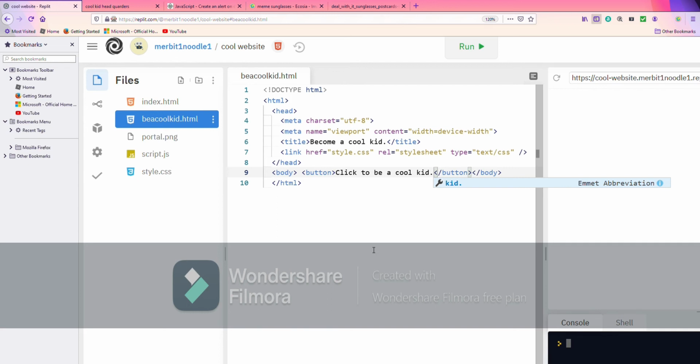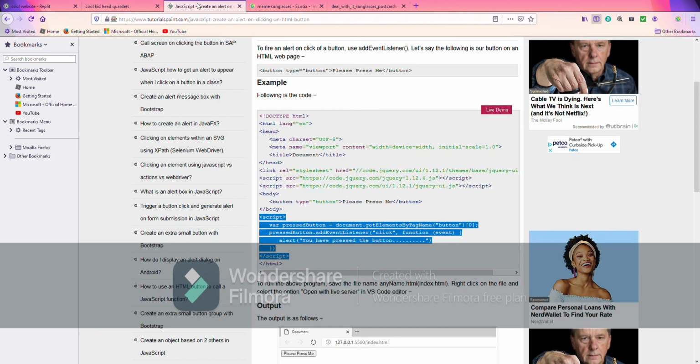And we're gonna keep building on this and building on this. I'm just making the basic stuff today. And then you have to type type equals button. And I'll put a link in the description.